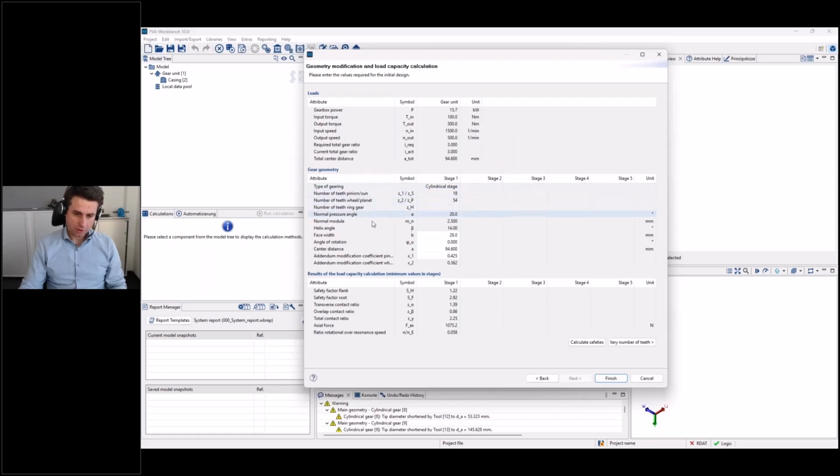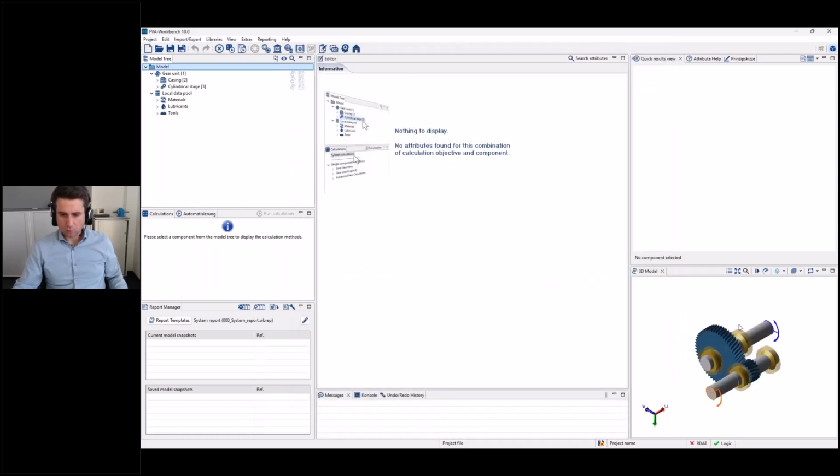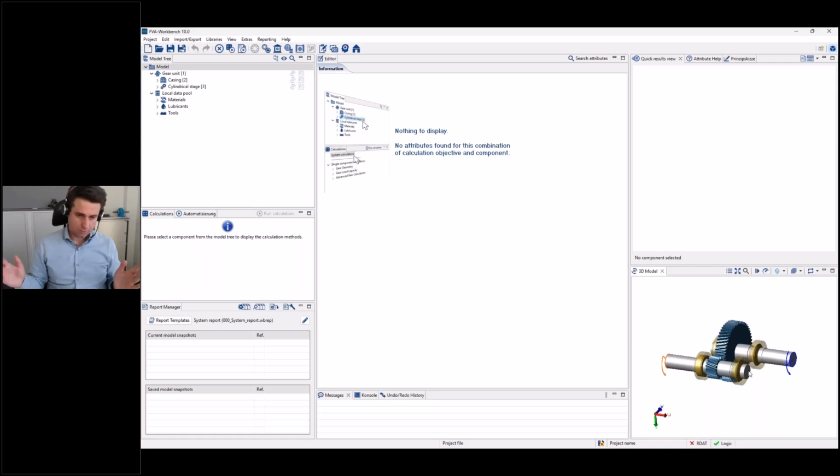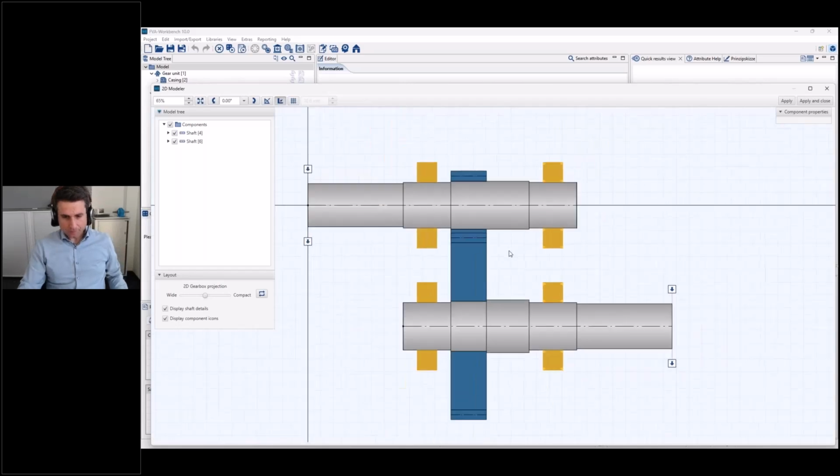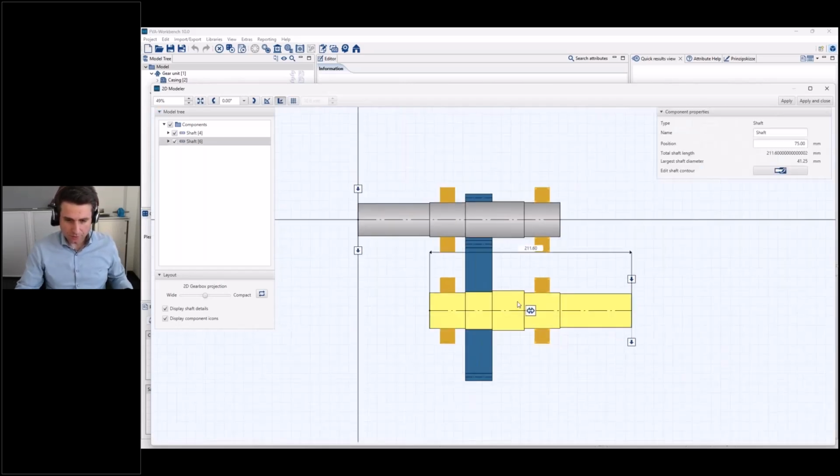Here we can check the gear geometry, change a little bit of the geometry if we would like to optimize it. However, I just want to use it to generate a model quickly. And here we can see it. So basically we are done. However, I don't like the shaft design, so let's change it.